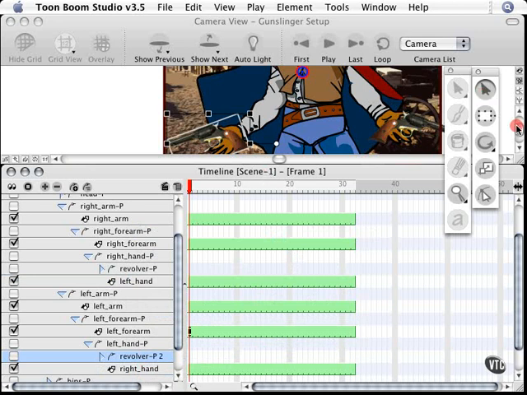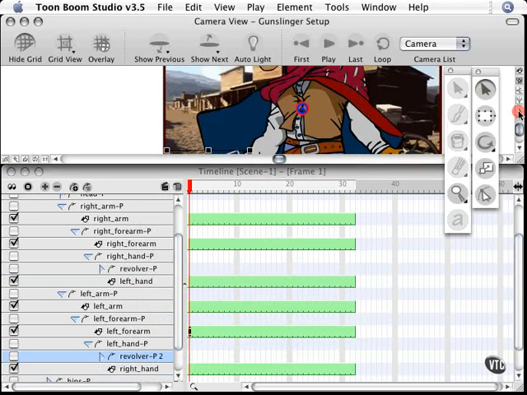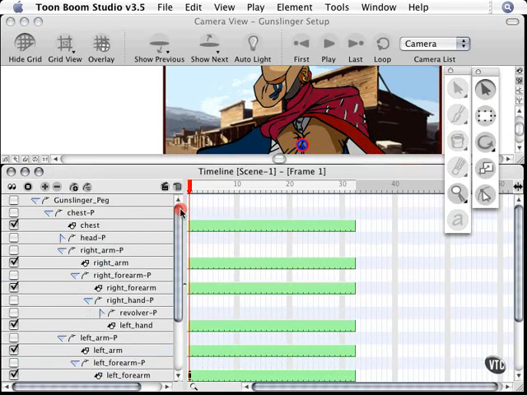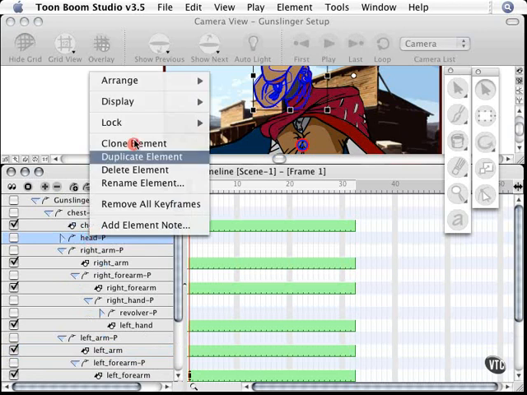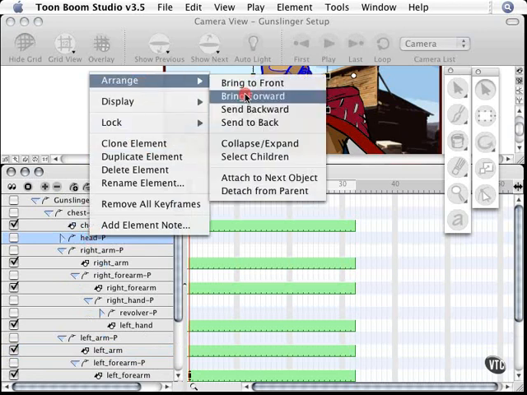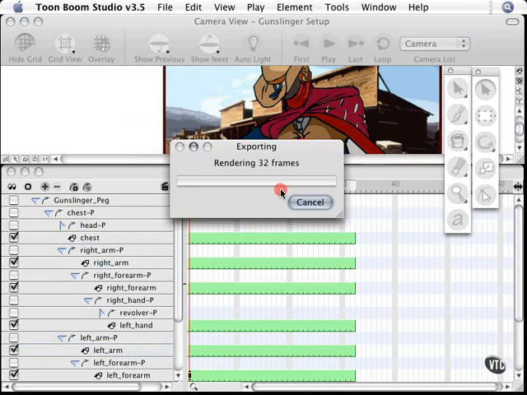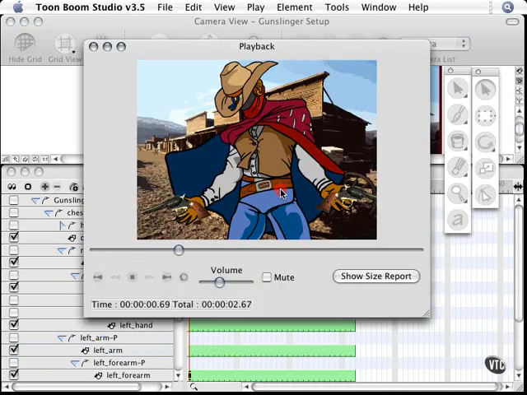The same can be said for the head. The head is currently behind the chest a little bit too much. So I'm going to go to the head, and what I could do is right-click and choose to bring that forward. And now that's in front of the chest. I'm going to hit Return so we can check out the arrangement of our element so far. That looks much better. Now, as I said before, the only thing that doesn't look quite right is the hip.